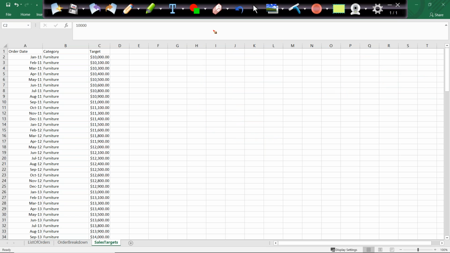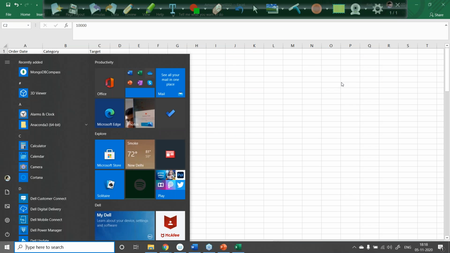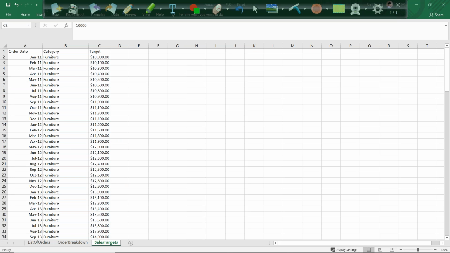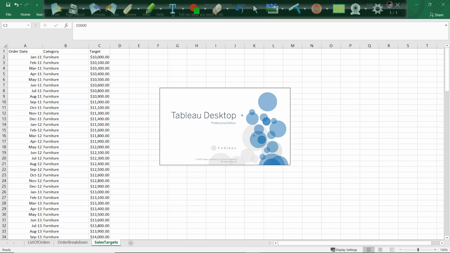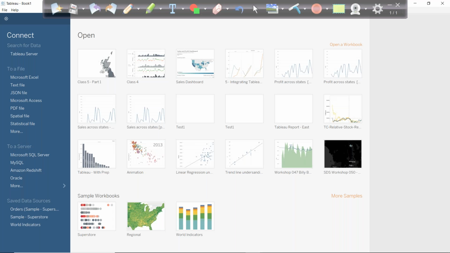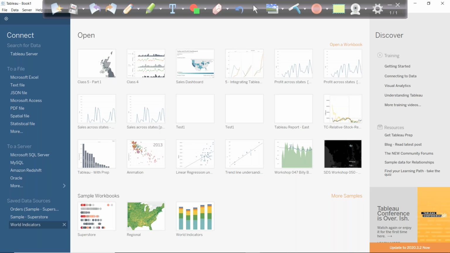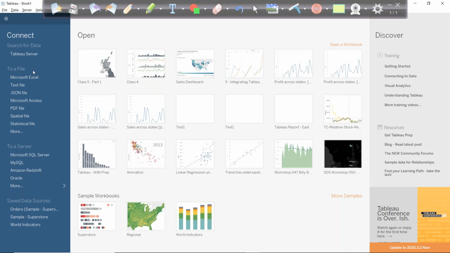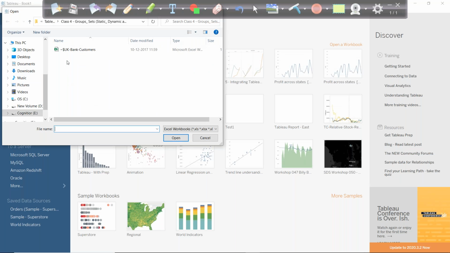So let's go ahead. I'll connect this data with Tableau. In data blending, basically there are two sources. One source will be list of orders and order breakdown. That is my transactional data. And there is a sales target, which is my target data. So I'll connect to Excel.